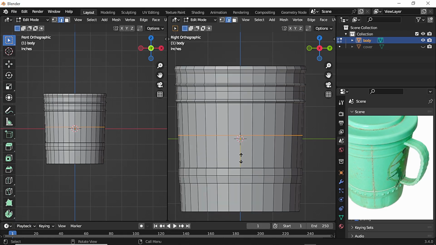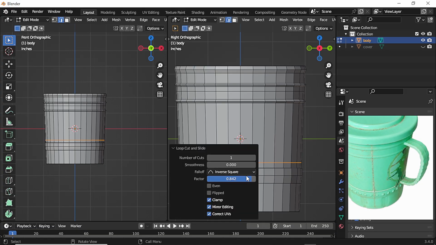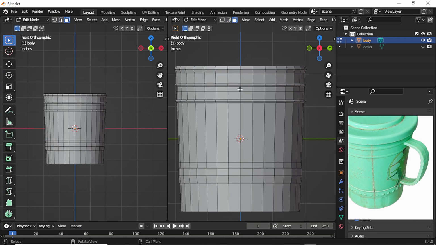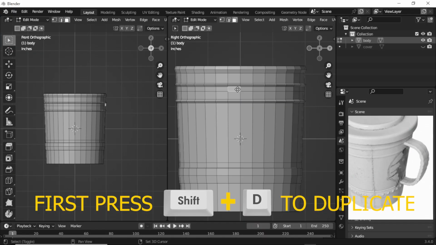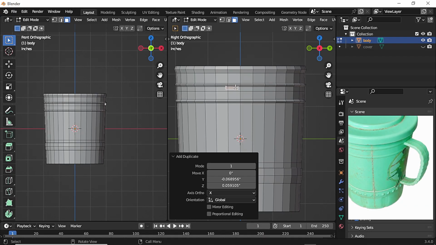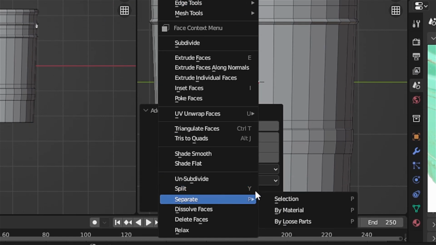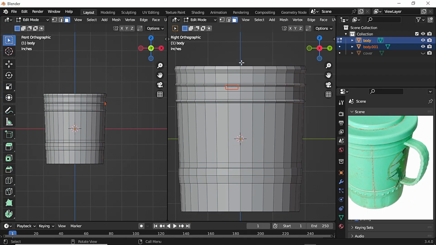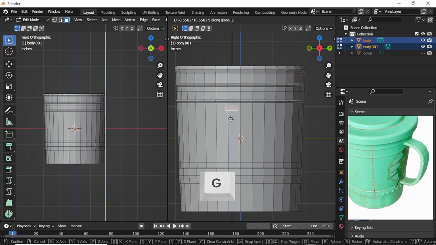Add one to the bottom, drag it all the way down. That's great. So I want to make sure the bottom face loop is equal to the top. So let me select a face loop at the top, then right click, separate, then selection. Let's select the separated face and bring it all the way down to the bottom face loop.